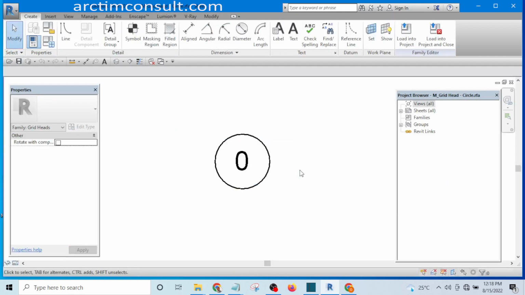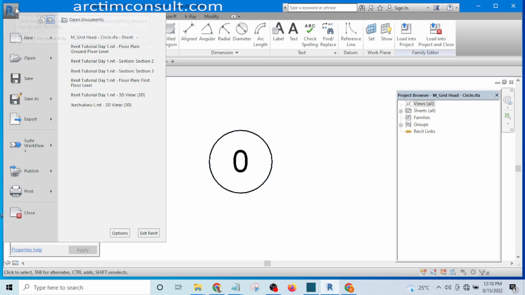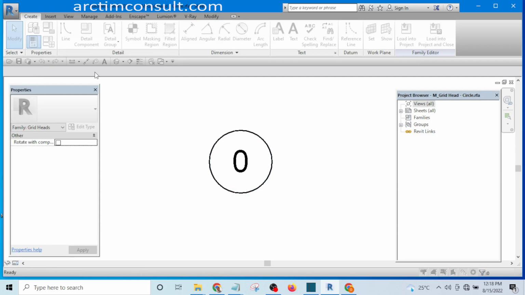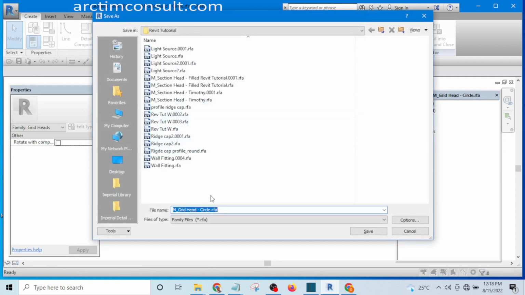Okay, so this is where we are going to be editing it, and I can save it so that it becomes my own copy. I'll click on application menu, save as, family. Okay, you can select the folder you want to save it in. This is our tutorial folder. What if you want to save it in the Revit folder? In that case, what you do is you select any of these.